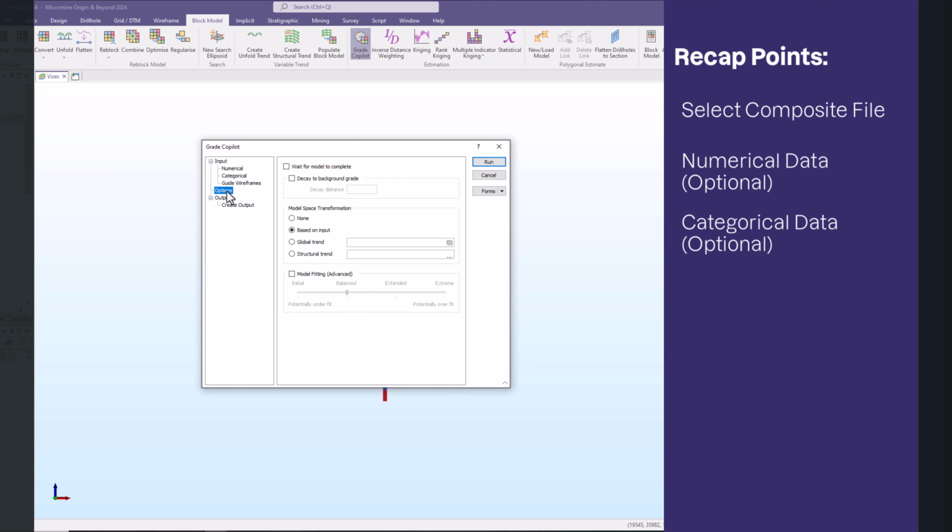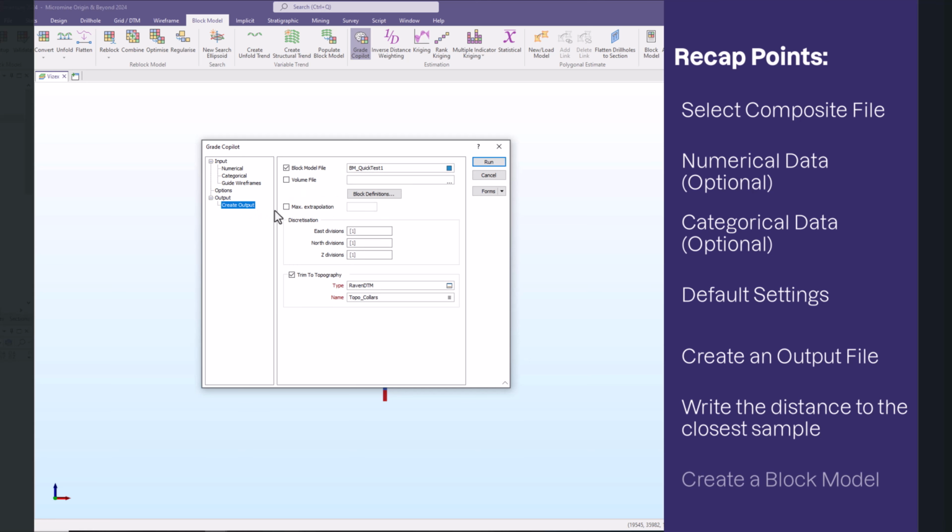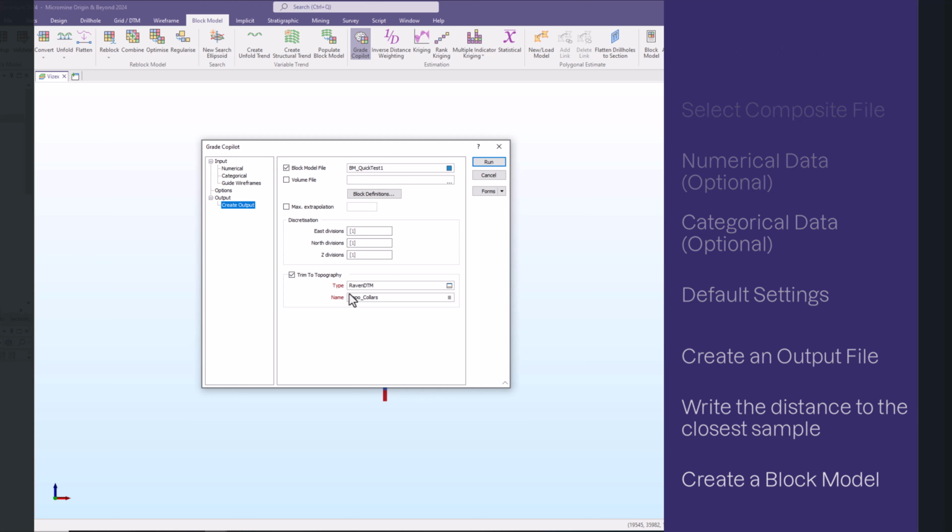We can just leave all of this set to the default. I'll just change this off, the wait for the model to compute, in order to show you what will happen. We're creating an output file, writing the distance to the closest sample, and creating a block model and trimming to the topography. Okay, so now I'll press run.